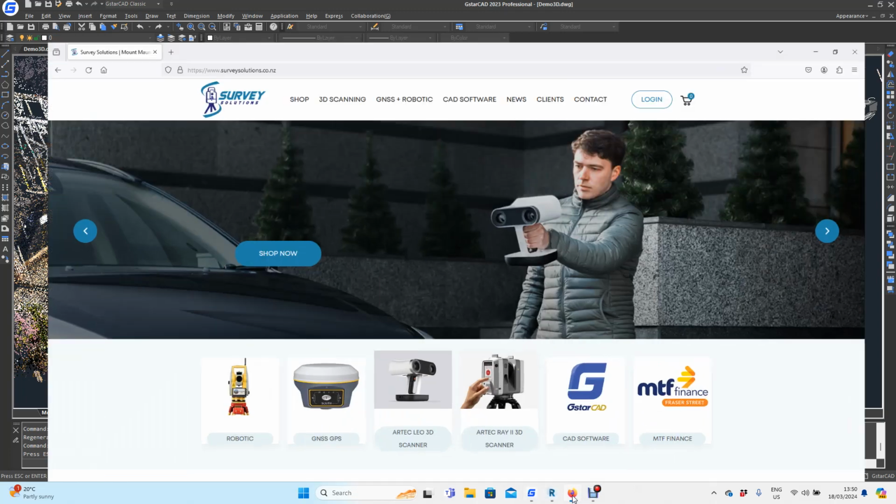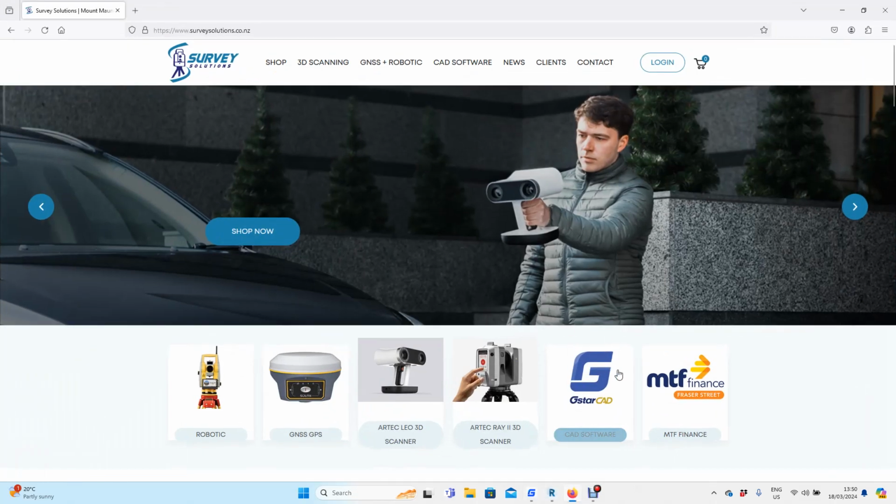And if you want to know more information, just go and have a look at our website, and that's got all the information there you'll need on the different makes and models of the 3D scanners we have available and the software that we can use with them. It's all going to be there.